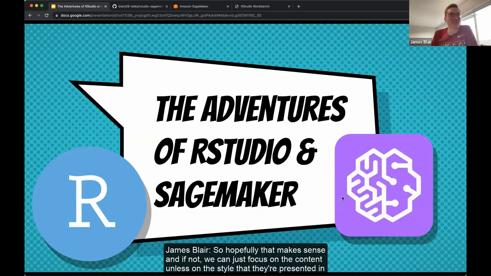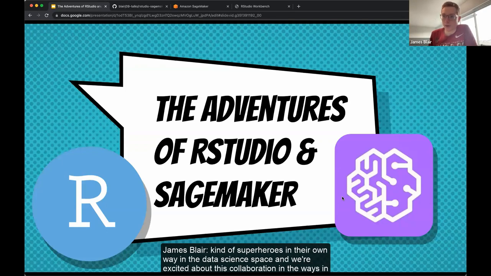But I actually thought this fit because as we go through this, I consider both RStudio and SageMaker superheroes in their own way in the data science space. And we're excited about this collaboration and the ways in which they can complement and work with one another. And we'll talk through that today.